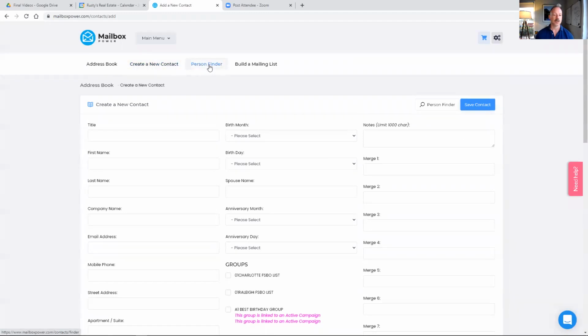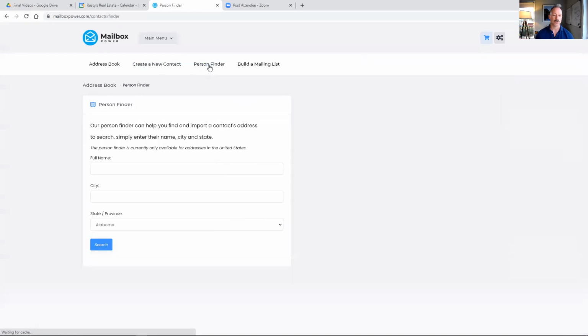The other thing I'll show you in the address book is the person finder. We do a separate tutorial on this, but I'll just show you really quick. This is if you have somebody's name and you know the city where they live, but you're not 100% sure what their mailing address is and you don't want to ask them, this is a great option. You would just put in their name, the city, the state, and then search.